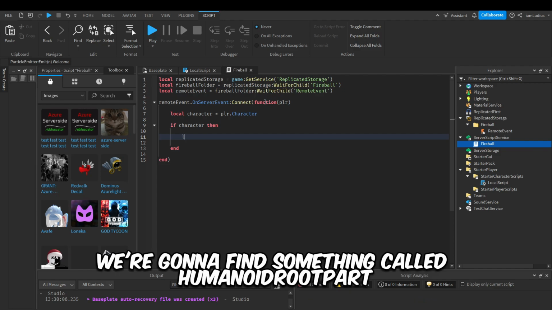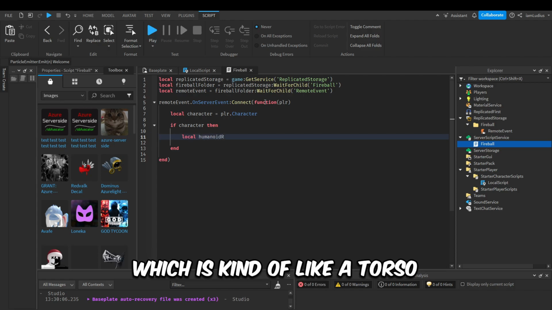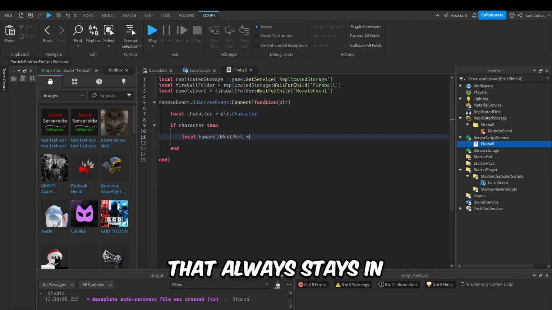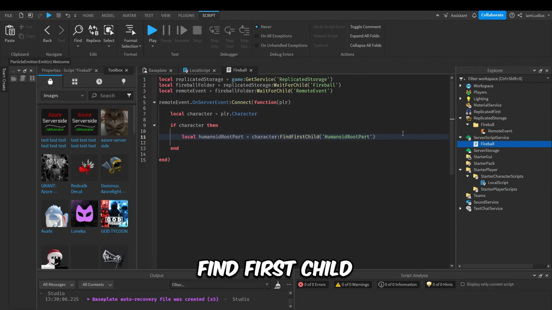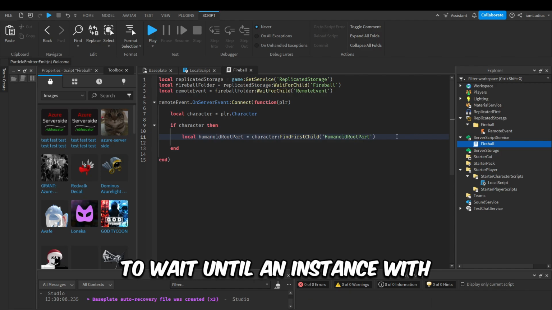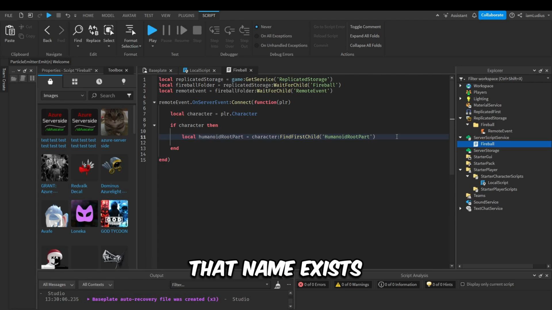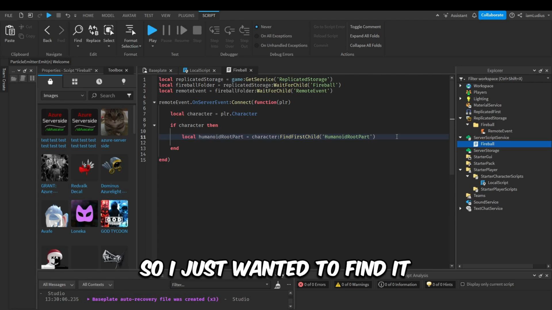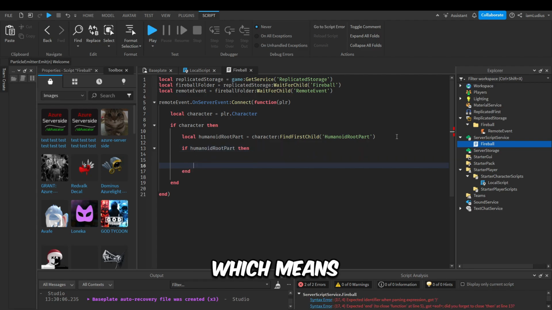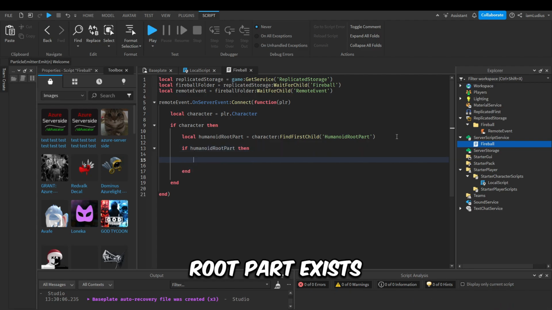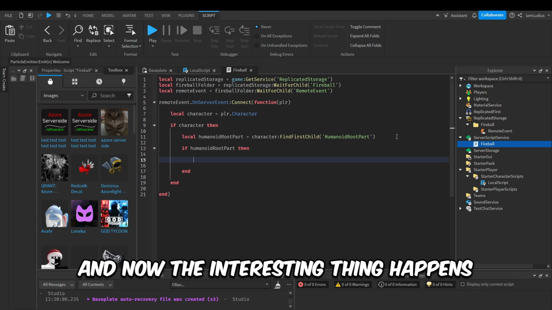And now we're gonna find something called HumanoidRootPart, which is kind of like a torso that always stays in the same place in the character. The way you do that is by putting character:FindFirstChild("HumanoidRootPart"). You could also use WaitForChild instead of FindFirstChild, but I don't want the script to wait until an instance with that name exists, so I just wanted to find it, so I'll keep it like this. Now you gotta do if HumanoidRootPart then, which means if HumanoidRootPart exists, then something happens. And now the interesting thing happens.